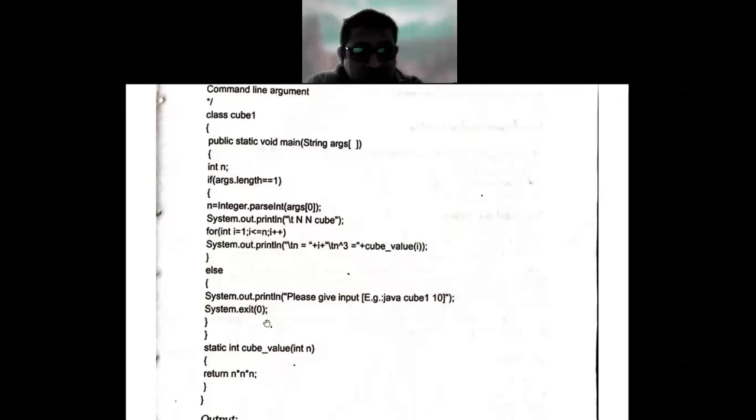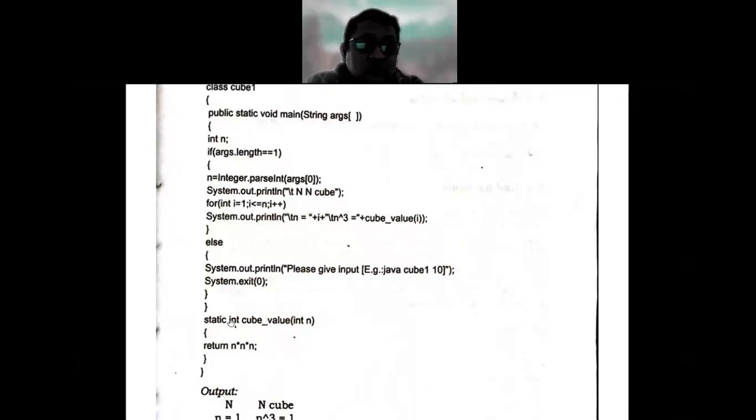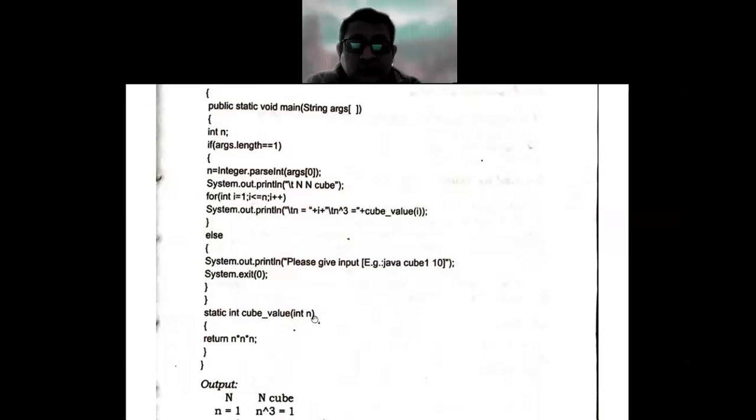Else System.out.println please give it. Okay, then System.out. So if you pass one argument, it will process, otherwise it will come to 0. Then we have cube value, then we have to create static int cube value. So we have to create our function whose parameter will be integer n, and then it will return n into n into n.